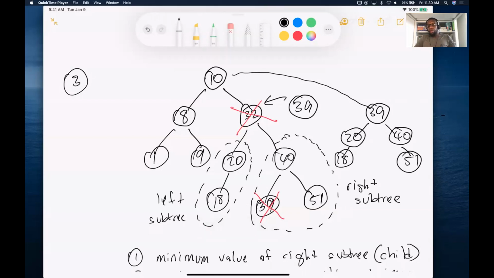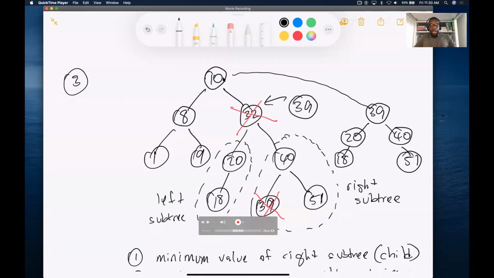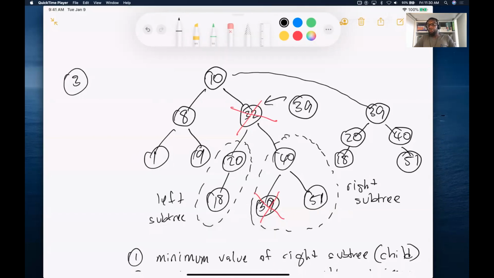If I'm looking for the minimum value of 10, I don't go right. That's going to get the maximum value. Everybody with me? I go left, left, left, left. I return 1. Same thing for 39. Looking for the minimum value of 39, left, left, left. I return 18. Minimum value of 32, left, left, left, 39. Good?